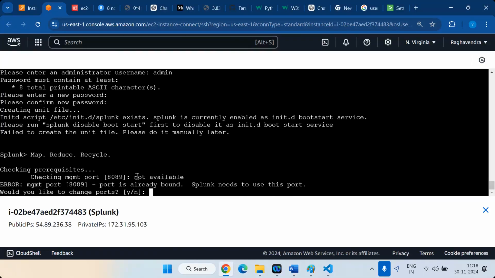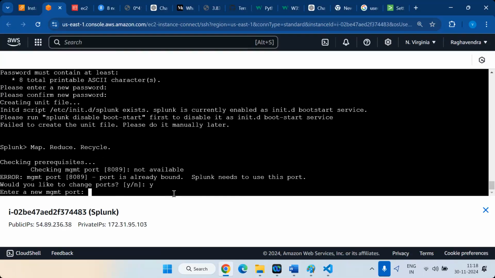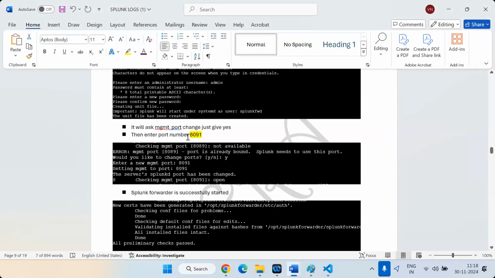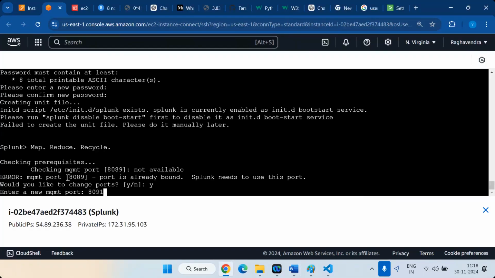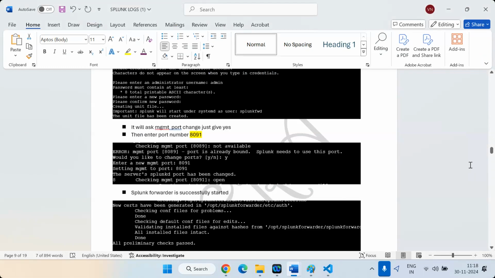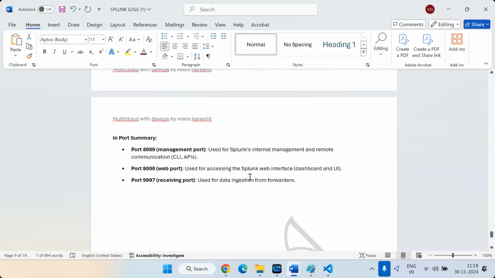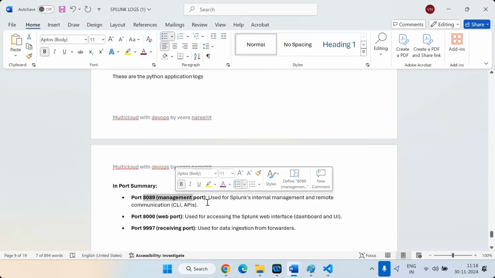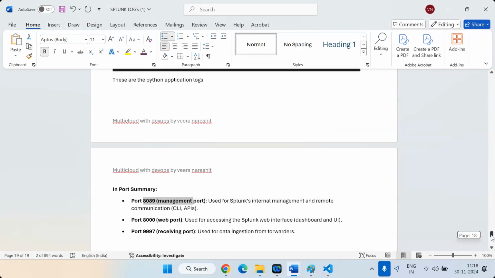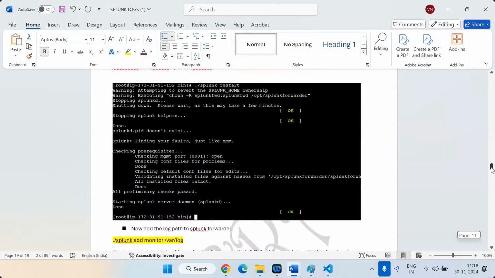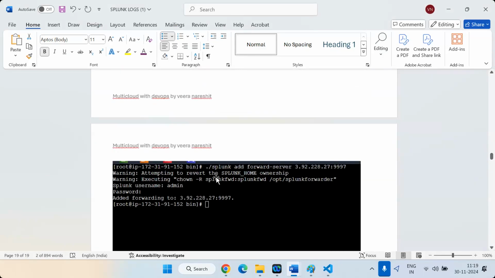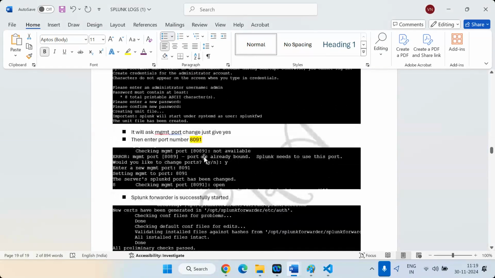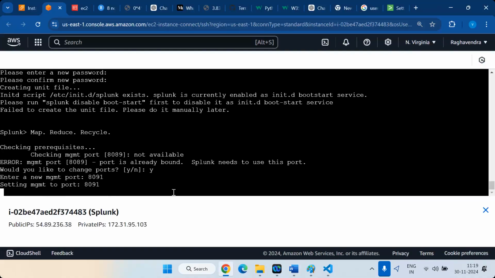Port 8089 is already busy, not available. So you can give any port number here. I'm giving 8091. You can give any port number except 8089. They're saying that port 8089 is busy for internal CLI operations. If you give it, port conflicts will come, right? So except that you can give anything. Understand? Okay. So I'm giving 8091. Enter.